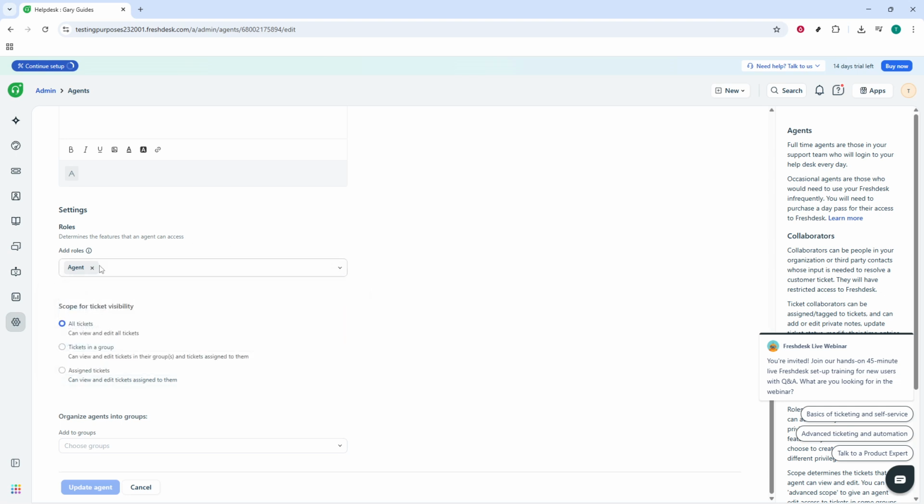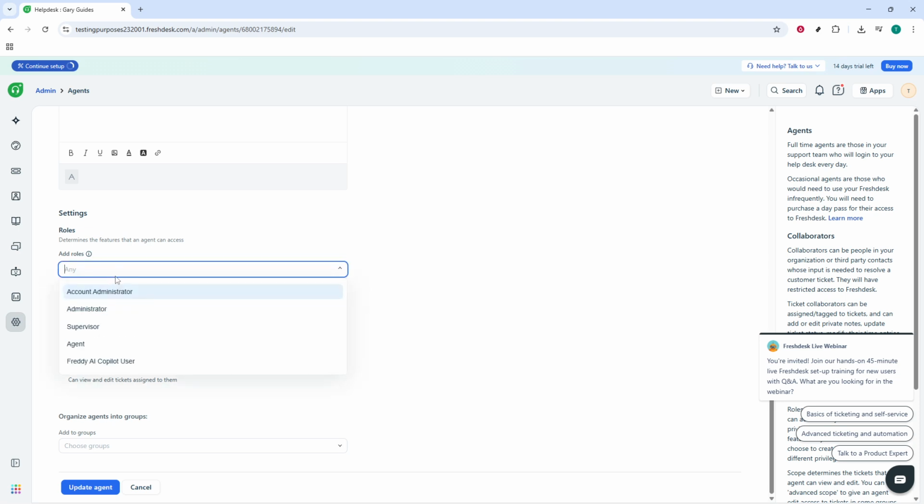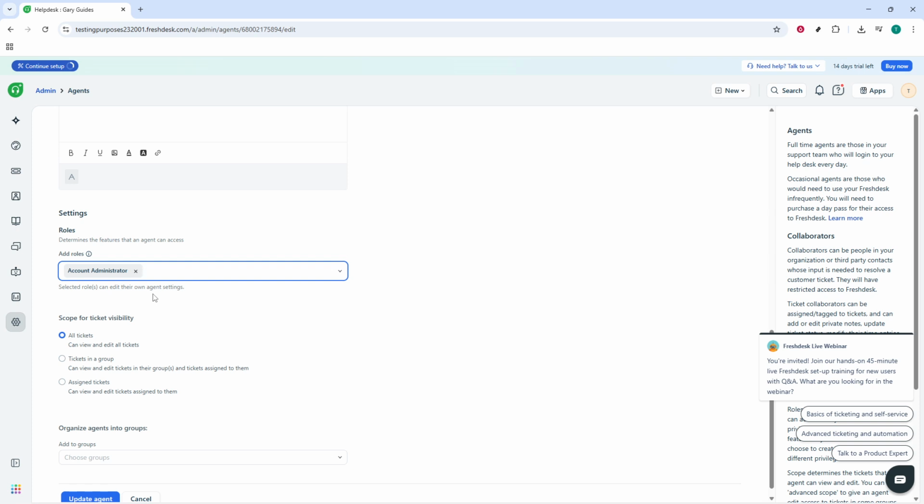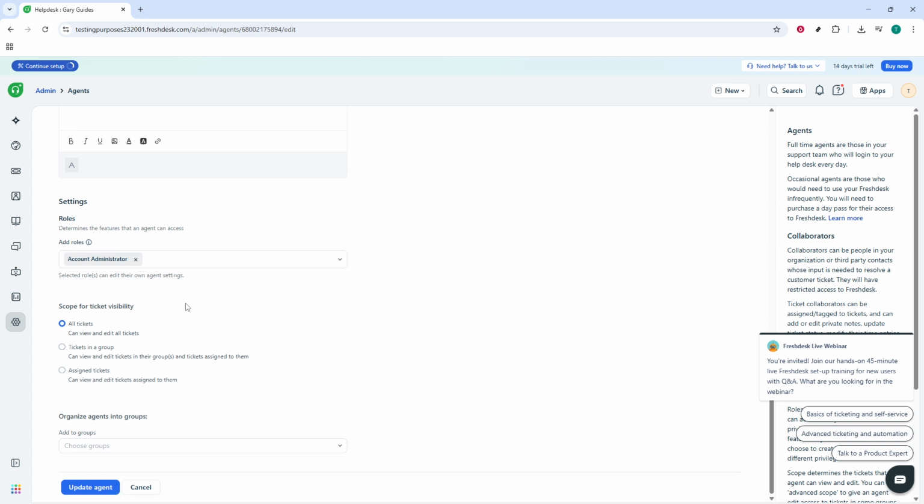If your setup allows it, you can assign multiple roles to a single agent. When you do, the agent typically inherits the most permissive rights from the roles you select, so be intentional about what you combine. While you're editing, take a moment to review ticket scope.